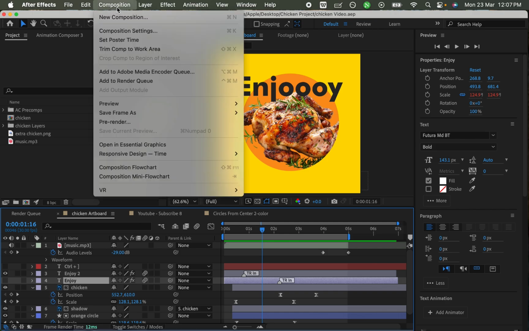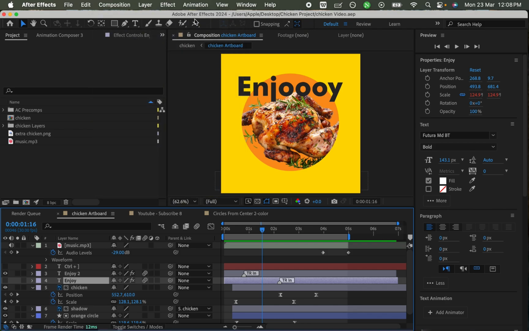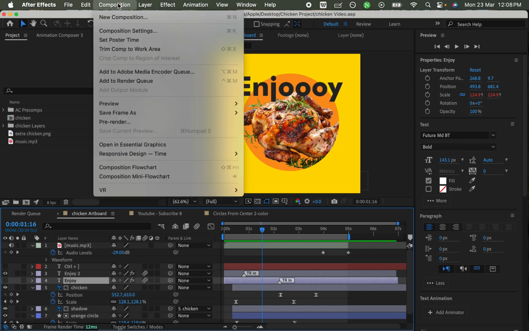You go to composition and then add to media encoder. That is if you have Adobe Media Encoder installed. In very old versions, if you are rendering without Adobe Media Encoder, the file size will be very large. The video size will be very large. But if you are using 2024 version of After Effects onwards, you can render with After Effects' own render engine, which is adding to render queue. So instead of Adobe Media Encoder, we're going to click on render queue.